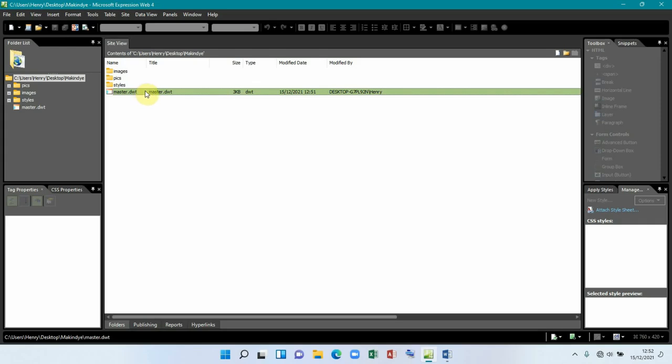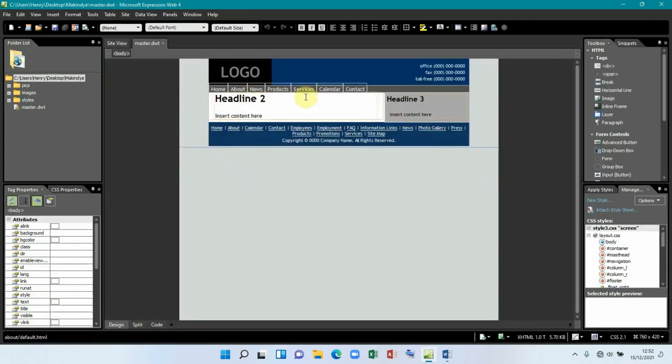So now let's begin designing our master page. Double click on master and it will open just like this. So we have to modify this the way we feel we want. Let me begin by the heading. I'll highlight it, then I type what I want.